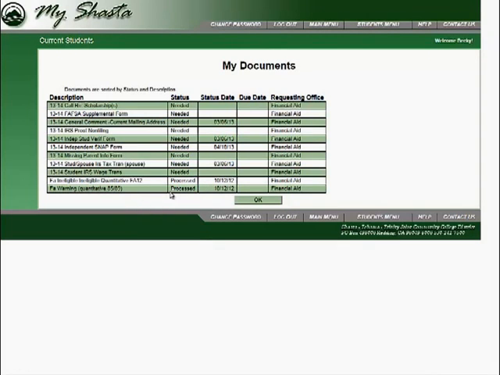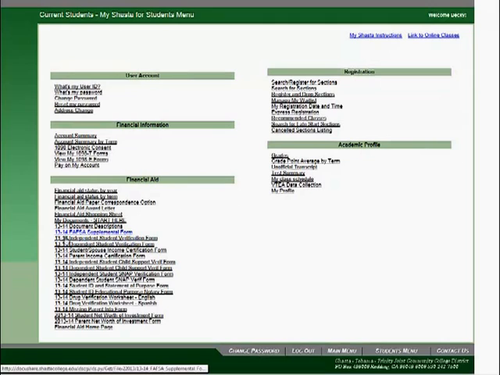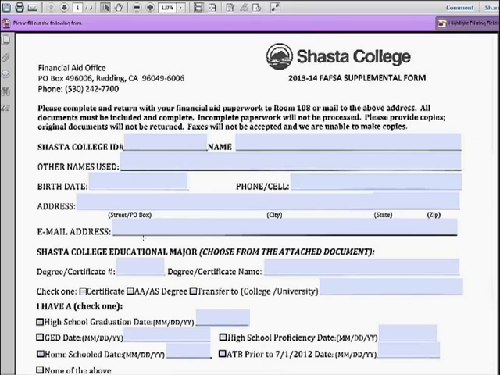If it says needed, that means you need to find that document or information and submit it to the financial aid office. The forms are located towards the bottom of the screen here, and they're all PDF format. You just need to click on them, print it out, sign it, initial, and submit it to the financial aid office.